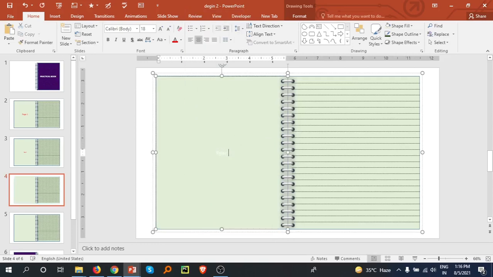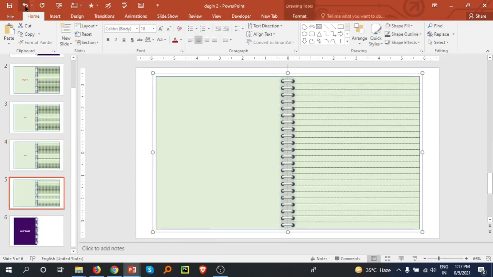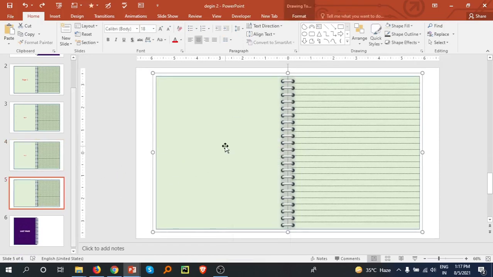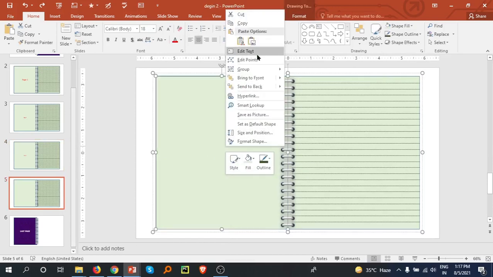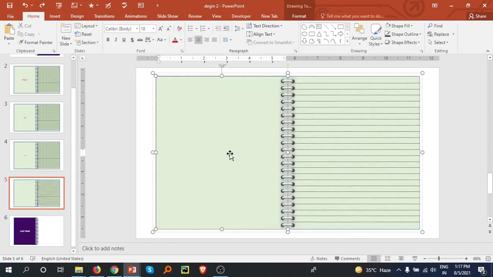Now page 3. Control A and make it bold. Then Control D, and here we go, edit text, Control V. Now page 4, Control A, red, bigger size and bold.